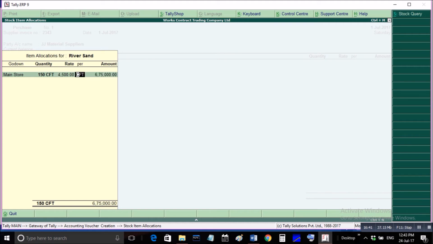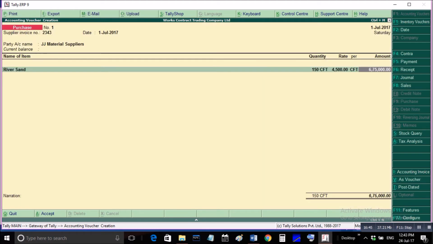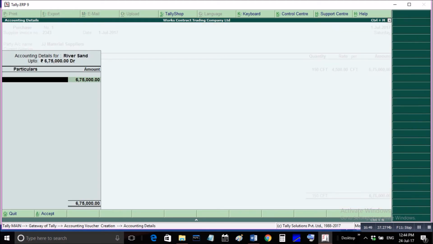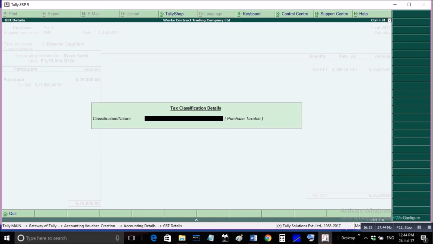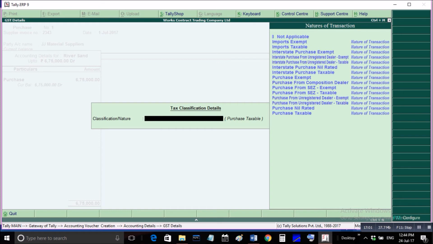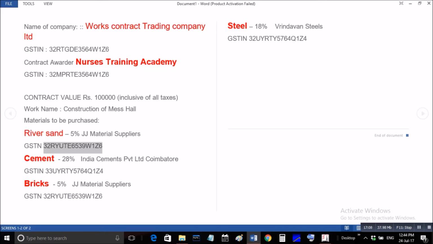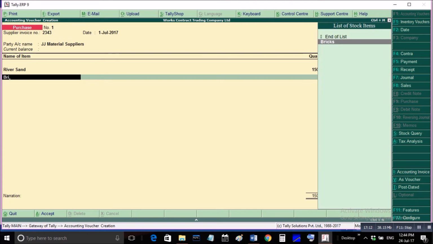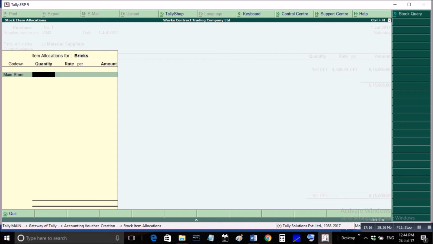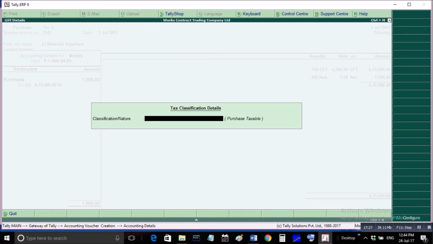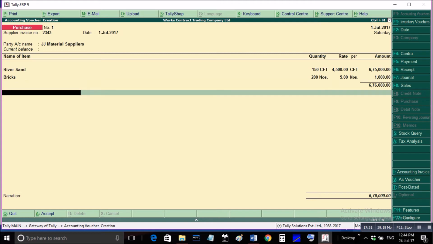And next item from the same party is bricks. So let us enter bricks here and go down. Again I am taking it into main store. The quantity I am buying is 200 bricks. It is 5 rupees per brick, which is 1000. Again the same purchase account. Now the tax: first enter the CGST. You will see it is calculated. Then SGST, that is also getting calculated. If you want to know the breakup item wise, then click on the tax analysis button and again press the detail button, so that for river sand, how much is the value and how much tax is calculated is given here. So I am saving this voucher, and now two materials came to my stock.